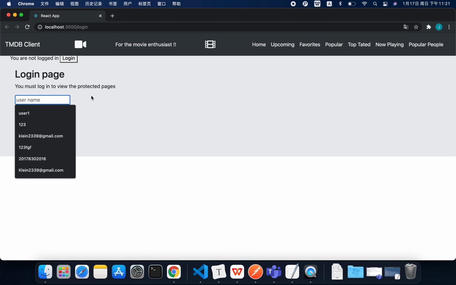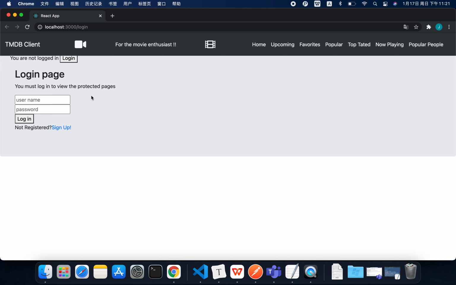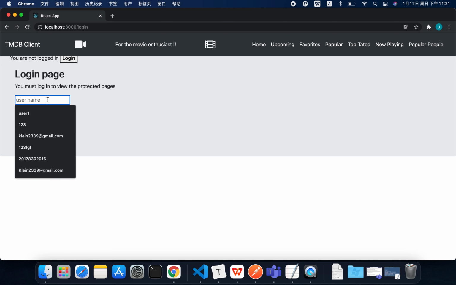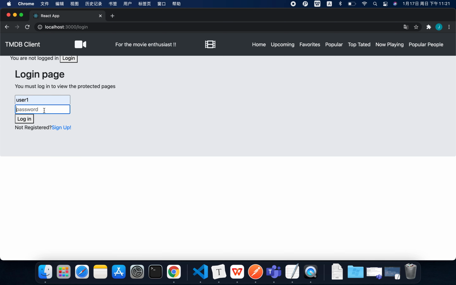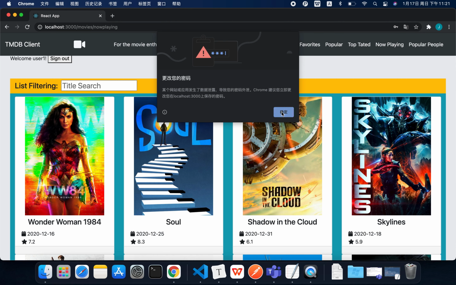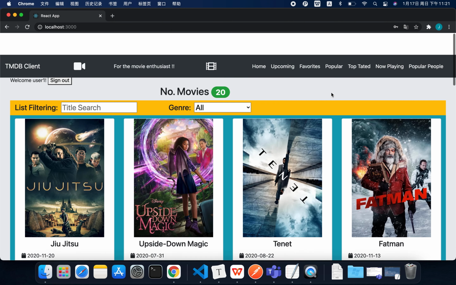Now I can see, because I have written some private routers, we must log in so that we can have access to the private routers such as the home page, coming, now playing, and so on. I can log in first. Use user 1 as a home page.